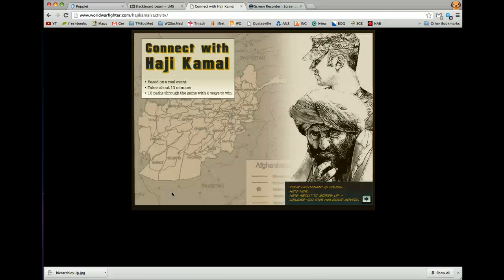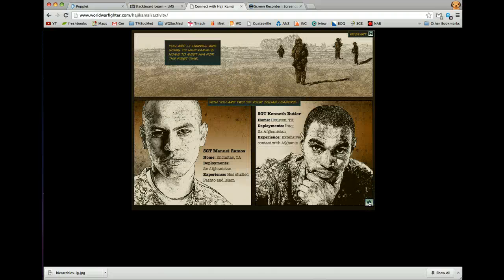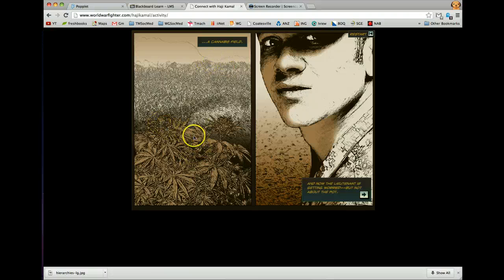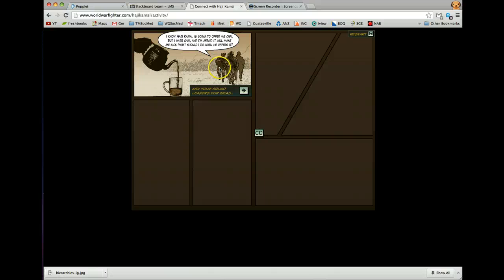Let's have a look at one that was created for the US Army. So it says right there at the top, it should take about 10 minutes. There's 12 paths through the game, and the object is to link the US Army to a local Haji Kamal who's decided to turn away from the insurgents and to work with the US Army. So the idea is you need to make some good relations with this person. And here's a little intro, tells you about the players. Keep clicking through. Obviously using imagery to kind of set the scene, and then you notice a cannabis field. Okay, that's going to come into play, and then we get into the question, the branching scenario aspect of it.